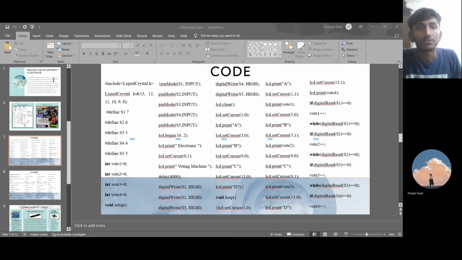In this code, we have used the LiquidCrystal library that interfaces the display with pins 13, 12, 11, 10, 9, 8 of the Arduino. S1, S2, S3 and S4 are A, B, C and D respectively, and S5 is for the result, with the corresponding number of pins of the Arduino connected to it. We are initializing all the variables to 0.